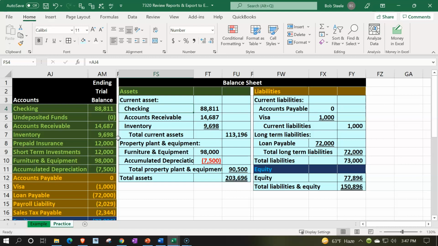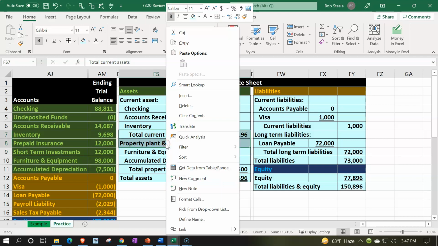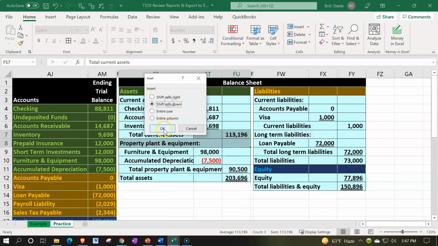So I'm going to start with the balance sheet here. We've got the checking account and the current assets we did last time. We've got the accounts receivable, inventory. Now we added prepaid insurance, which I'm going to say is a current asset. We have the short-term investments here, which I'm going to say is also a current asset. So I need to add 2 new cells in this area. So I'm going to take these 2, right click on them and insert, and push these cells down.